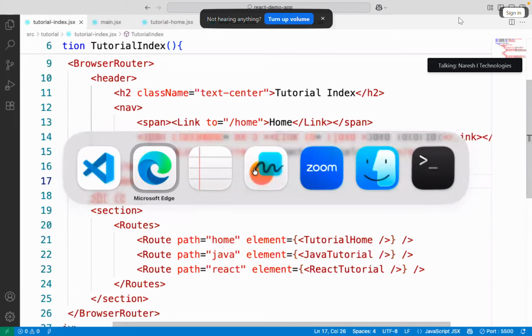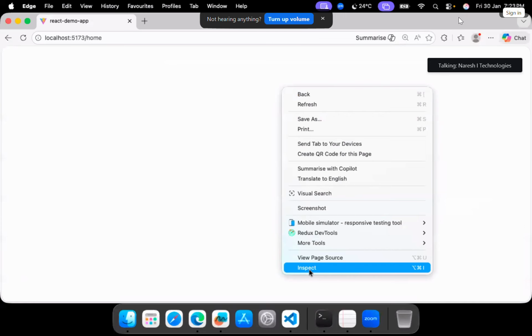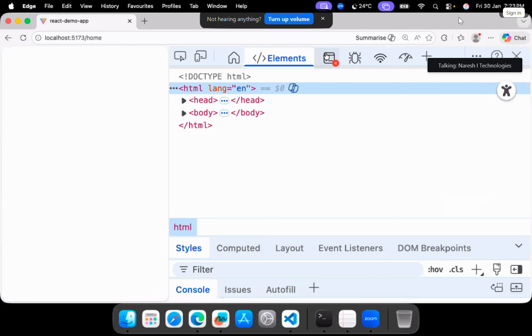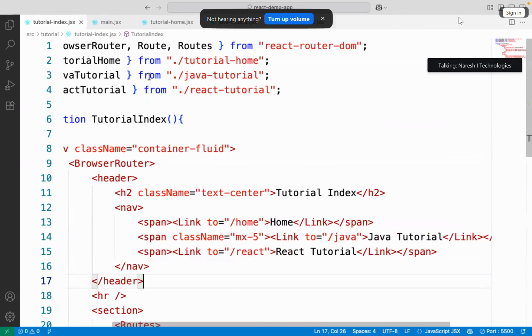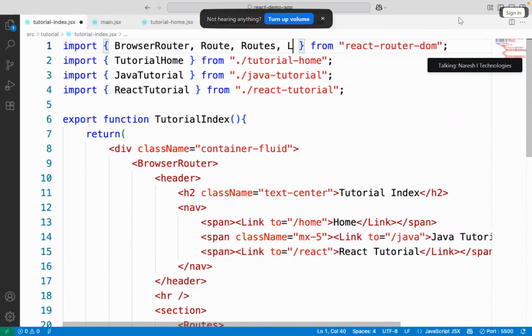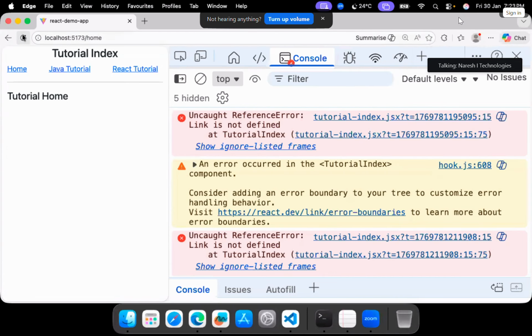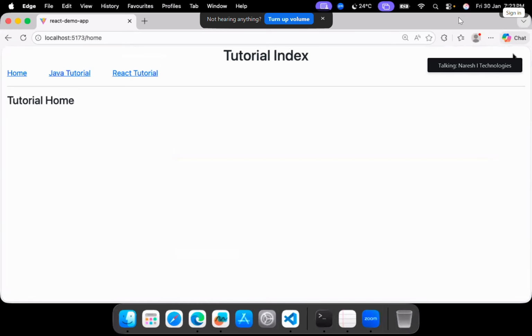And you see here, it is showing some error. What is it? Link is not defined, because Link is present in which location? Router. Here we have to use Link. Now you can see the link is defined and those options are available here. I click on Java tutorial, it will get that. React tutorial, it will get that. You can access which one you want from one location.